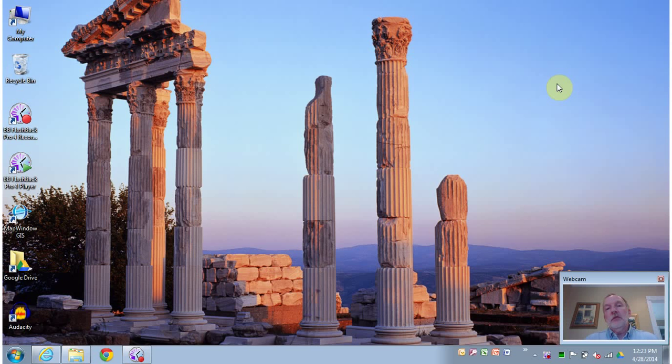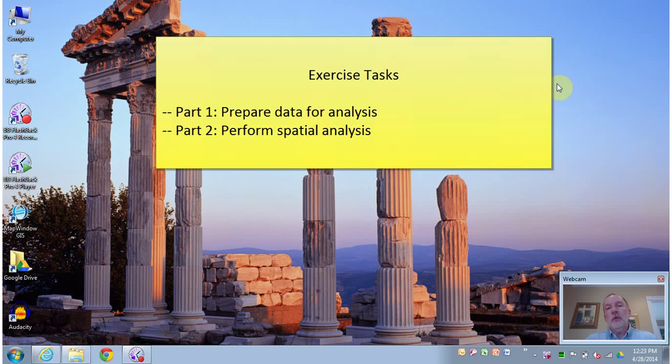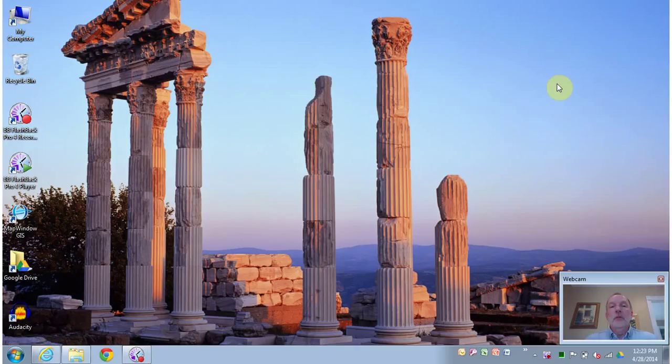Now, I've divided this exercise into two parts. The first part of the exercise will essentially be preparing us. So we're going to pull down some additional data from Google Drive, we're going to get it into Map Window, we're going to get it all essentially queued up and ready to go. And then in part 2 of the exercise, we'll actually do the analysis. We'll build the buffers, calculate the values, and then generate the final Excel spreadsheet and the final map.